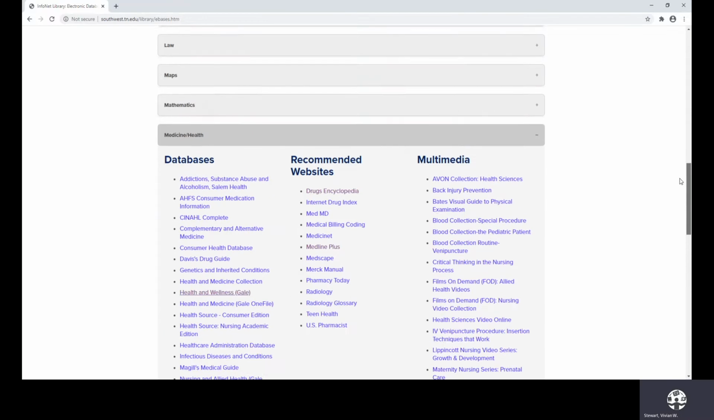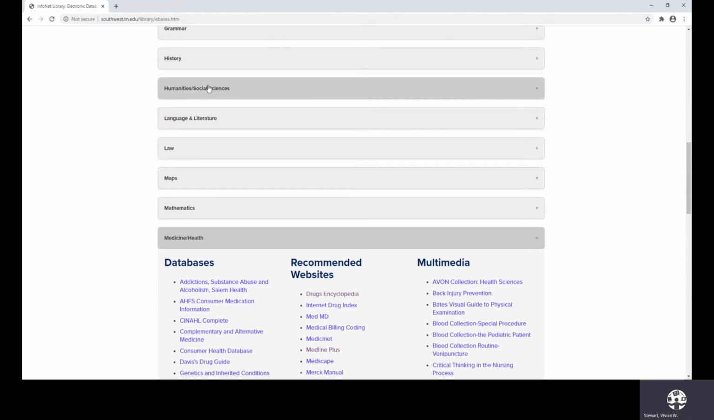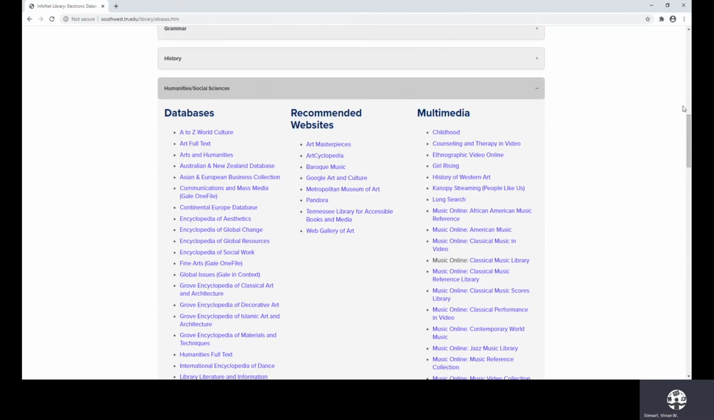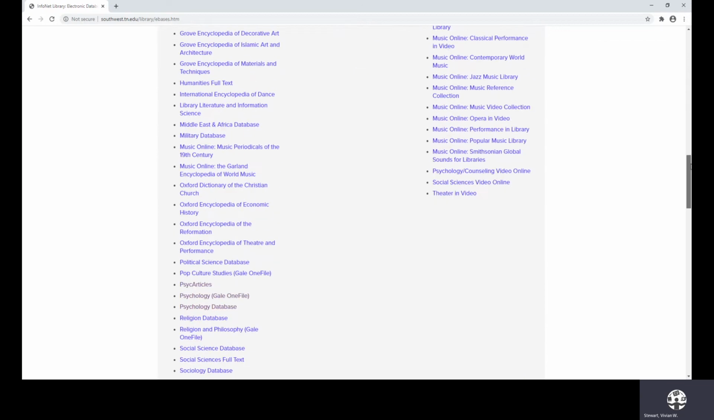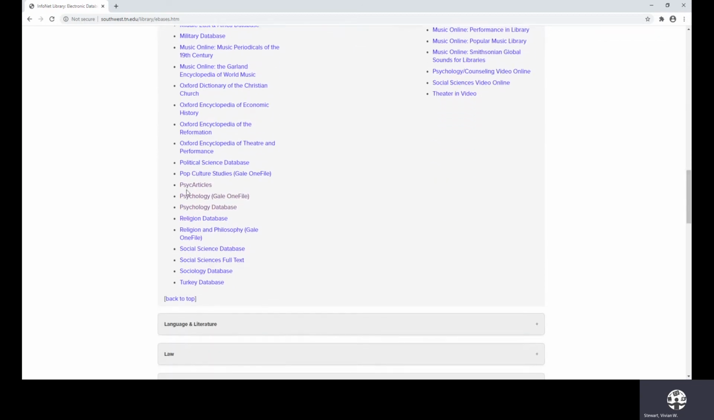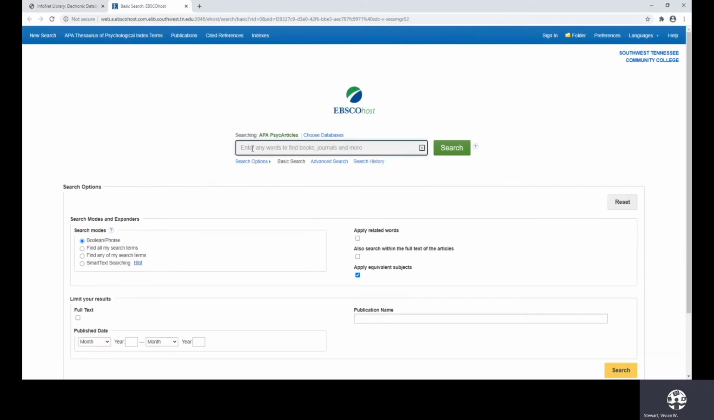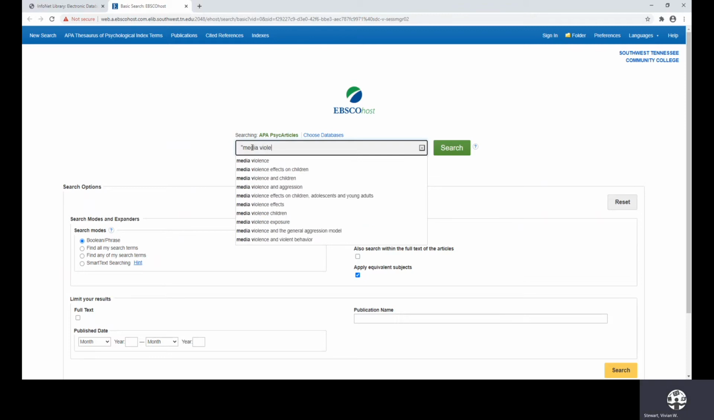Now, my next category will be the category of humanities and social sciences. And under the databases, I am simply scrolling down. And the first one, we're going to start with is PsycARTICLES. So we're going to use the same search in all three of these databases. So I'm selecting PsycARTICLES, and I want to try to find information on media violence. Now, what I'm about to do is simply enclose these terms in my quotation marks. And I'm going to tell you why I'm doing this in just a moment.